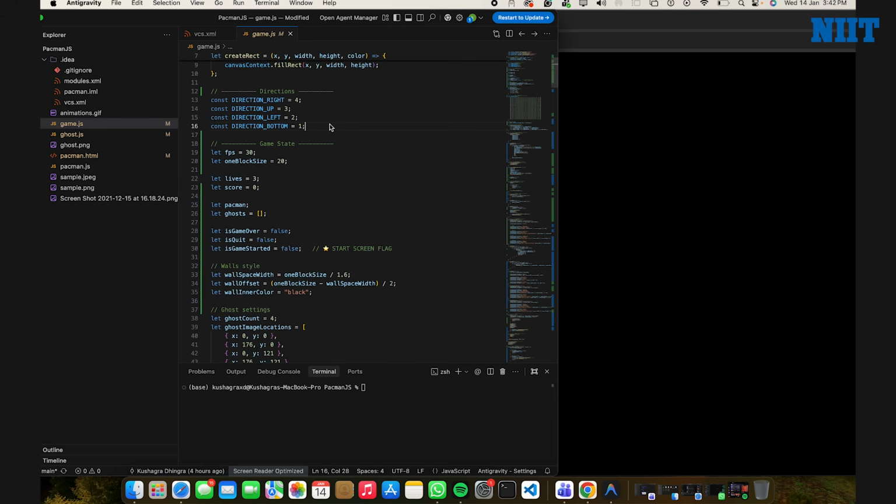Now these are your direction constants, and as you can see we have specified direction right as 4, direction up as 3. These constants represent the movement direction. Instead of using raw numbers like 1, 2, 3 throughout the code, we give them a meaningful name. It improves readability, reduces logical errors, and makes the system easier to extend later.